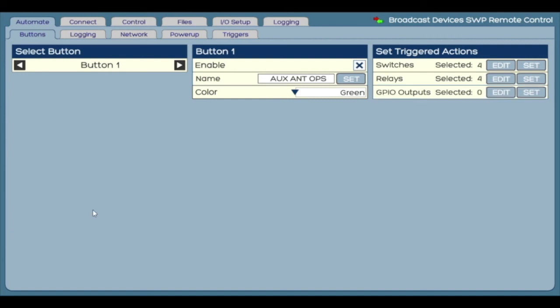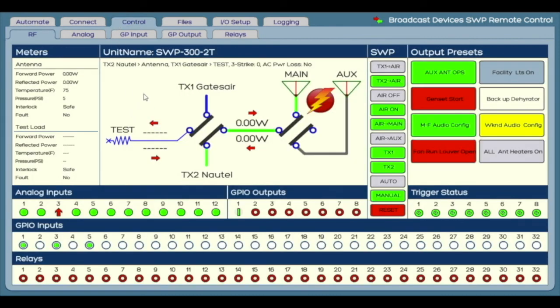So setting this unit up takes a very, very short amount of time. We made it as easy as possible, no complicated software to have to learn and memorize anything. It's all done for you very, very simply with these tabs. And that's the whole app. So we hope you take a look at the SWP-300. We think it's an important product.